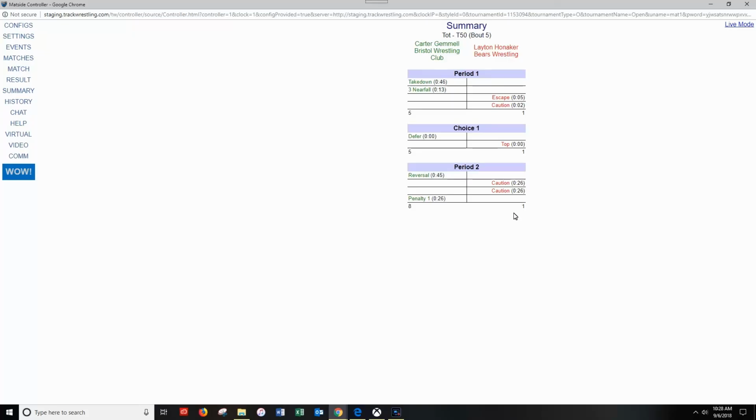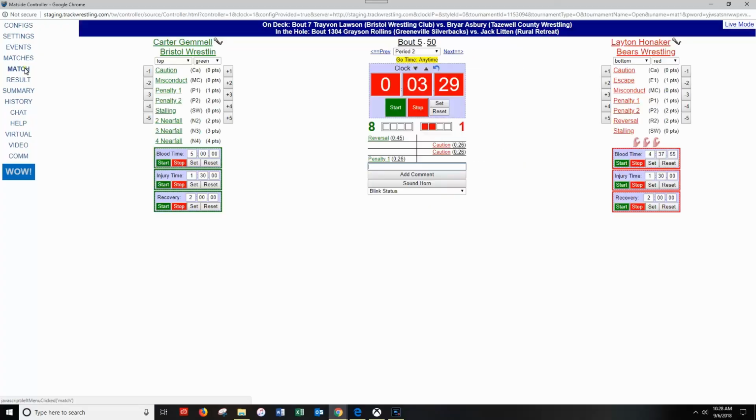The referee says, okay, we're good to go. So we're going to go right back to the match. You're going to click match. It's going to take you right back where you were. He's going to blow the whistle. We're going to start the match. The period runs out. Okay, so now we're going to click next.